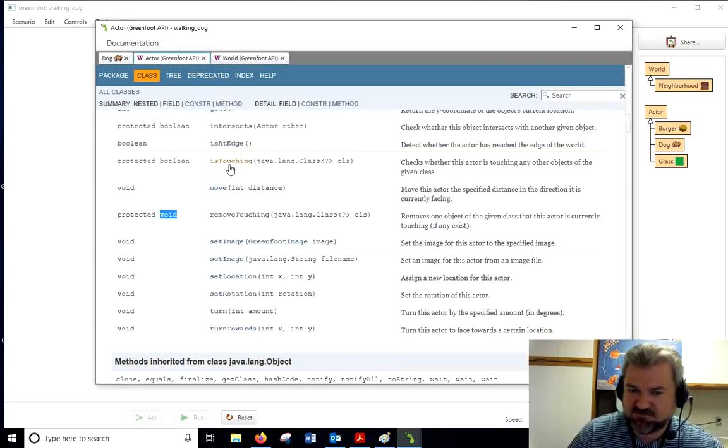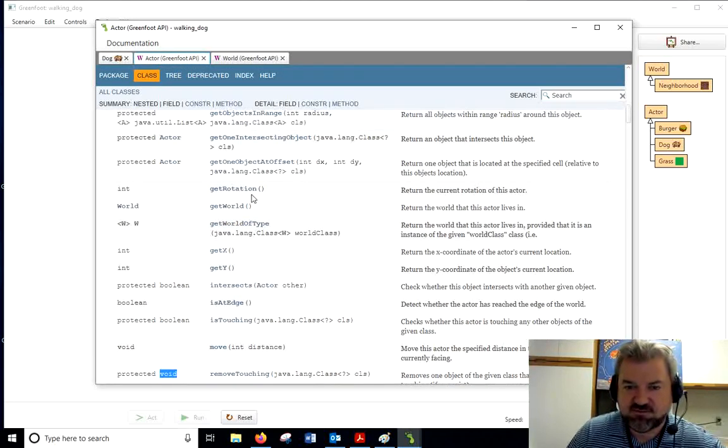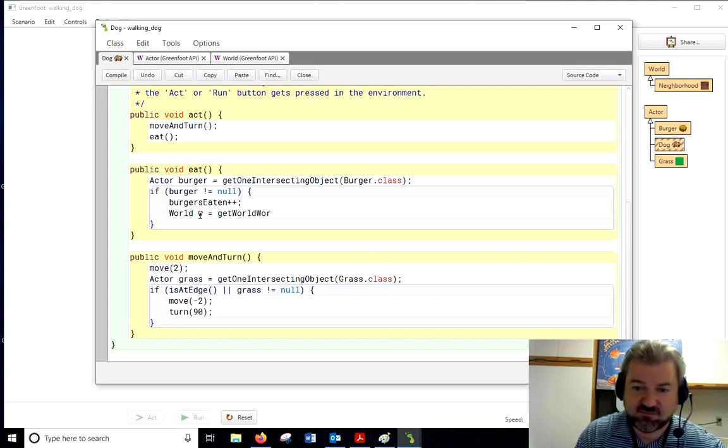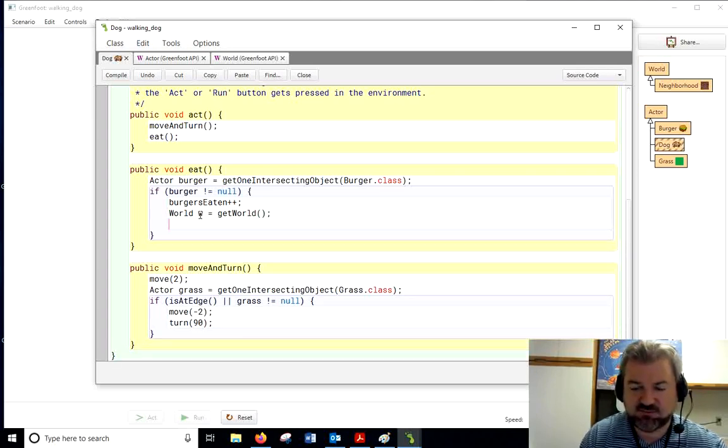Well, there's a method for that as well. So you'll notice it's called get world. And what's it return? A world. We can also get world of our subtype and give it neighborhood, and it returns us a typed world. But let's not. We don't need that right now. We just need get world. So I'll just call it W equals get world. It returns a reference to the world that we're in right now.